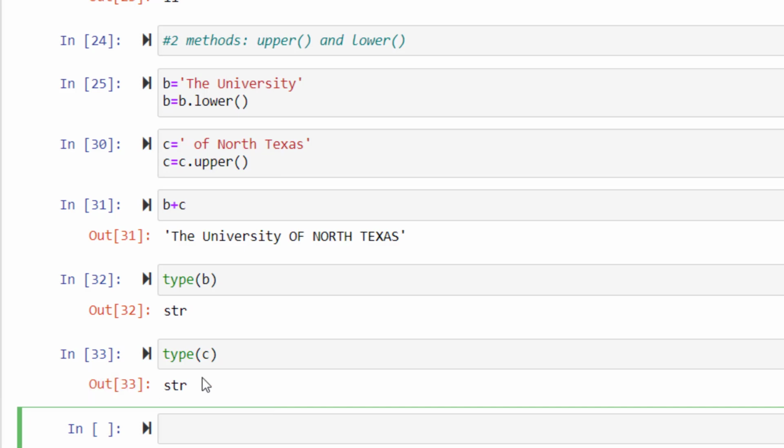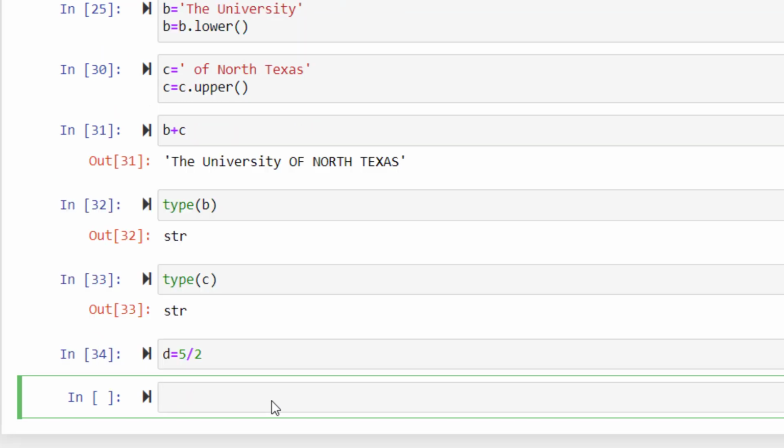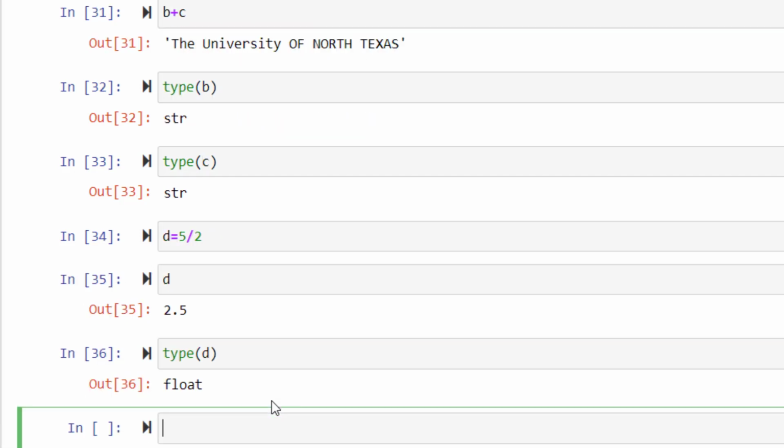The second data type is going to be floats. Floats are numbers with decimals. Let's use the variable d. d is equal to 5 divided by 2. So this is my new variable. So what is d? Let's ask d. d is 2.5. Now let me ask what is the type of d? As you can see, it's float. So any number with decimals is going to be floats.